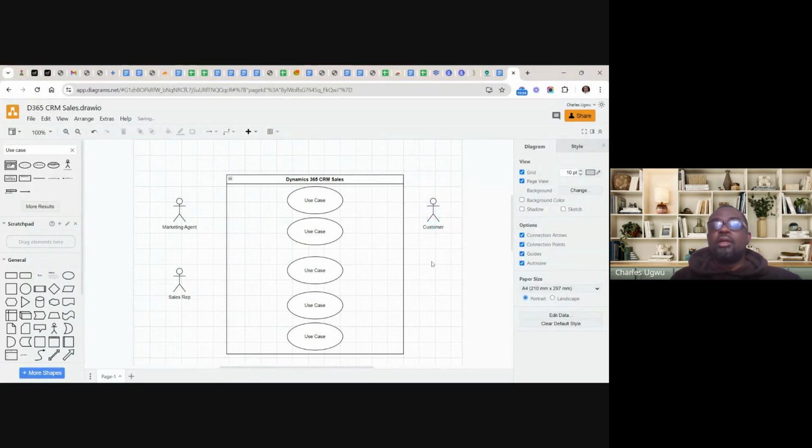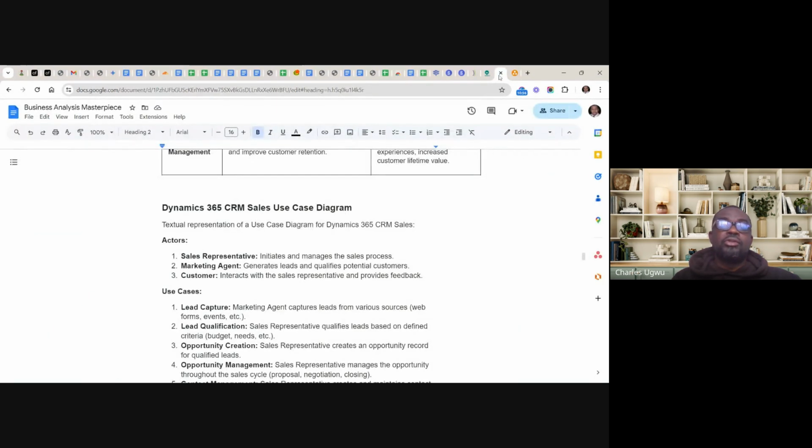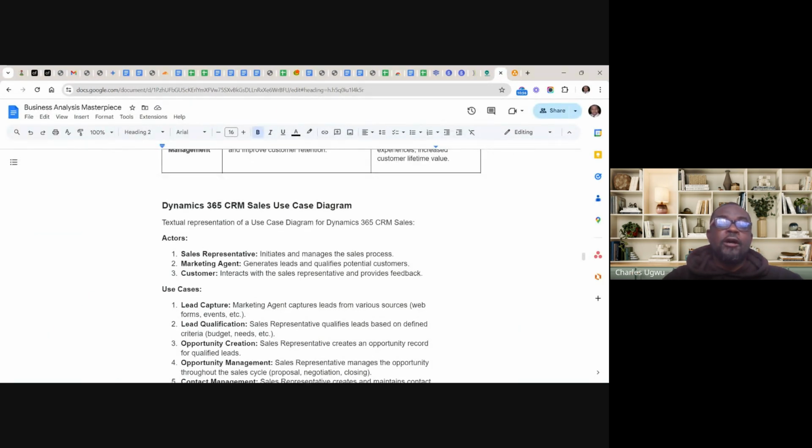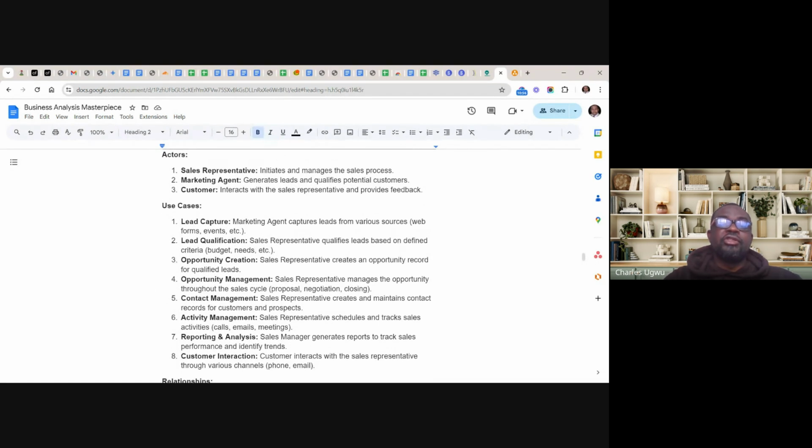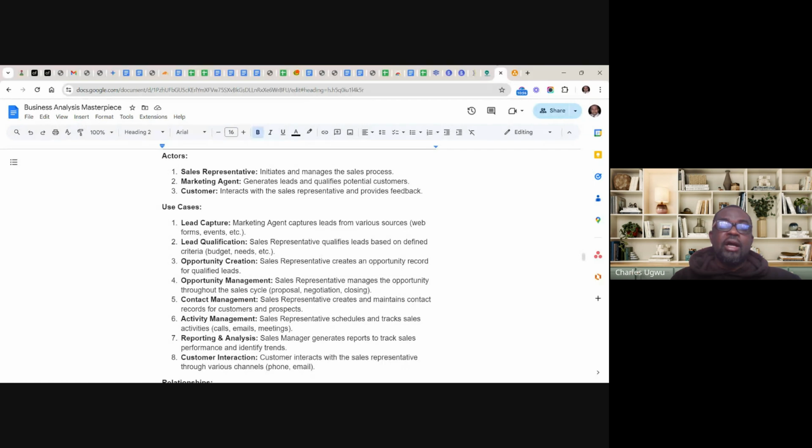So now we see various actors, but we see these use cases and we don't know what they are. So we have to start naming the use cases, that is, the various functionalities here. We go back to our document to see the use cases. We're going to bring at least 6 use cases.